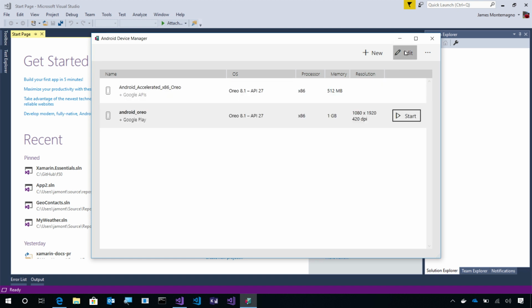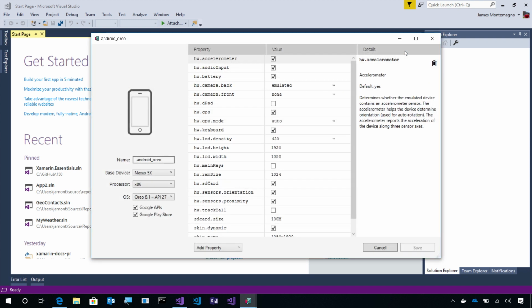I can click on one and tap on Edit, and this will bring up the settings, including the name for this Android emulator and all the settings. Additionally, it'll show us if we want to have the Google APIs or the Google Play Store installed on the device. And these are all different versions or different images that are available for the Android emulator.